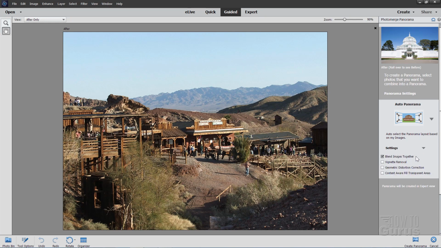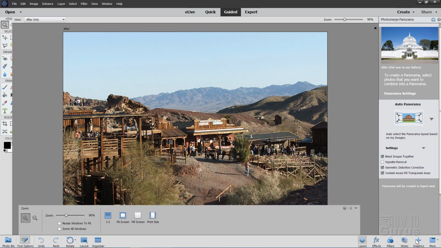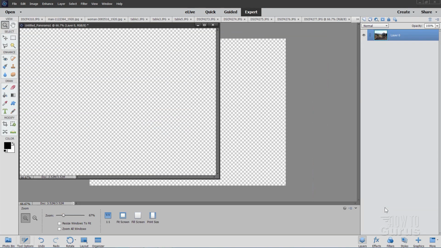You can blend the images together. You can remove any vignetting effect. I don't have any vignetting, so I can ignore that. You might get vignetting, that's where it's darkening on your corners if you're using a lens shade or something. Geometric distortion correction, let's go ahead and choose that one. And then content aware fill, transparent areas. This one's a good one to have selected, because as it puts these together, it's going to make a longer panorama, and it's going to have big empty spots if you don't have that checked. Okay, we're all set. Click on Create Panorama right down here, and we'll let it think this thing through.